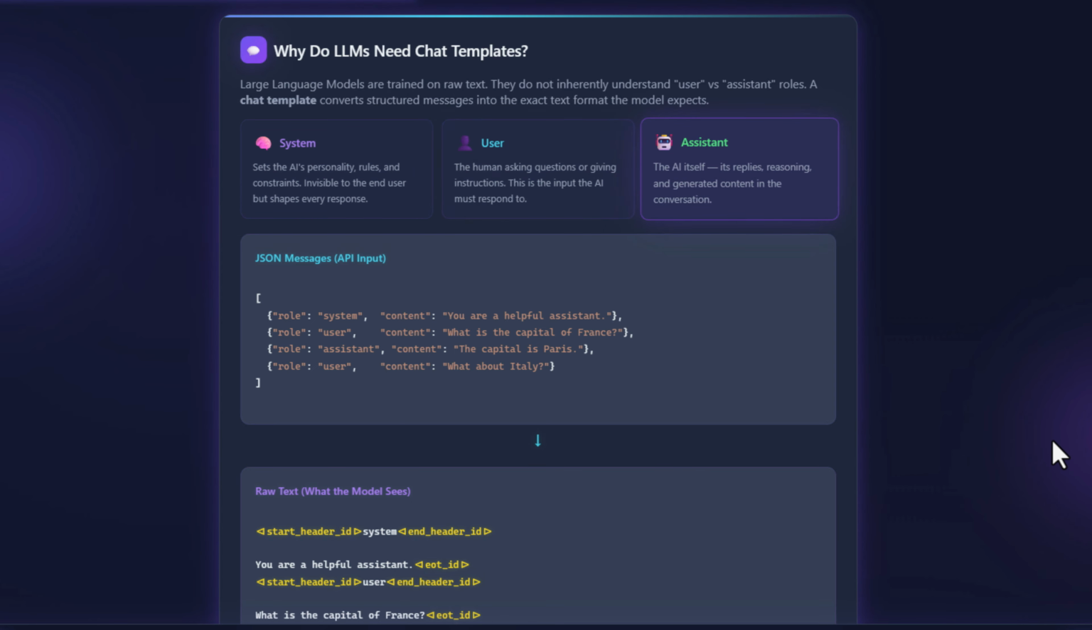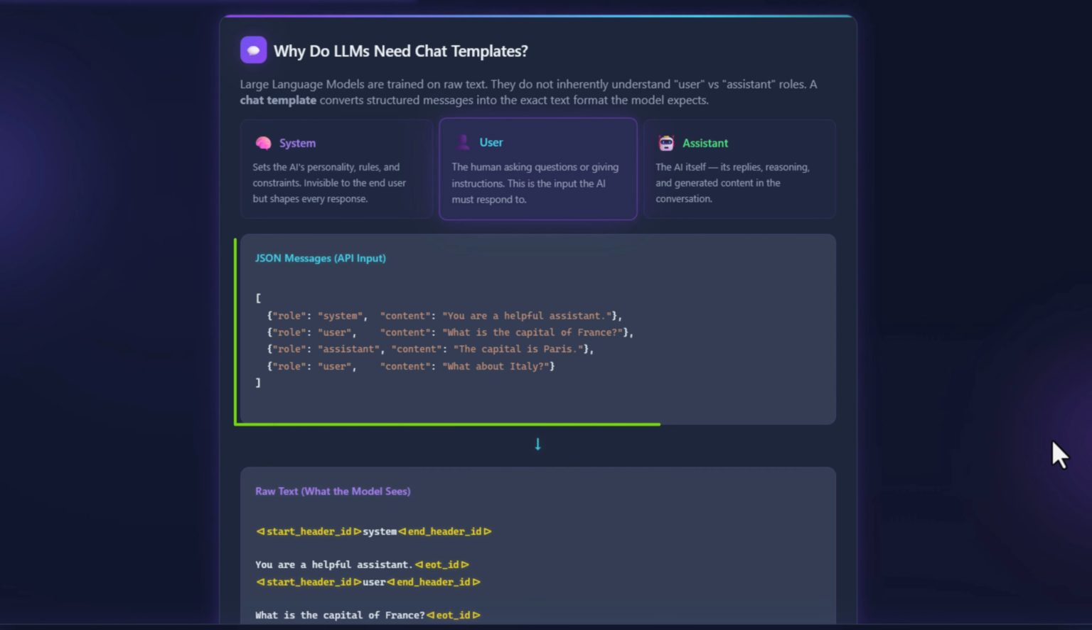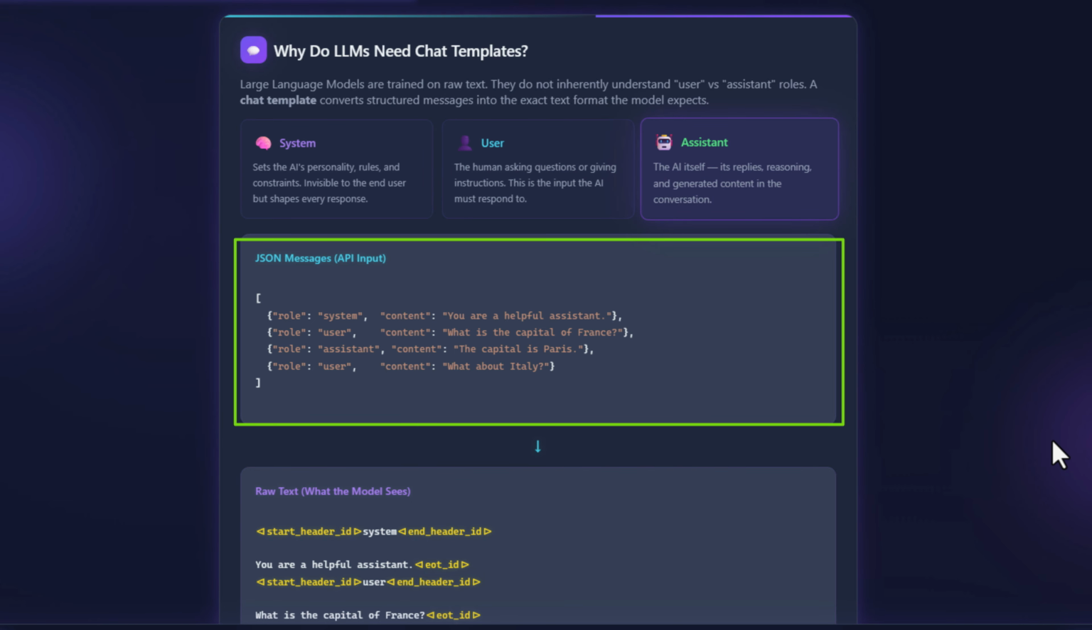So here you can see, for example, an API input example. We have our three different roles. For the system, for example, the content is you are a helpful assistant. For the user, the content, for example, what is the capital of France? So the assistant responds with the capital is Paris, okay. And the user can also input another thing, for example, what about Italy?